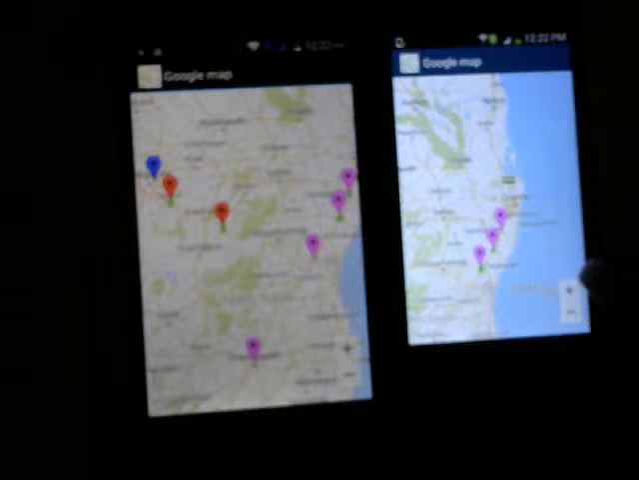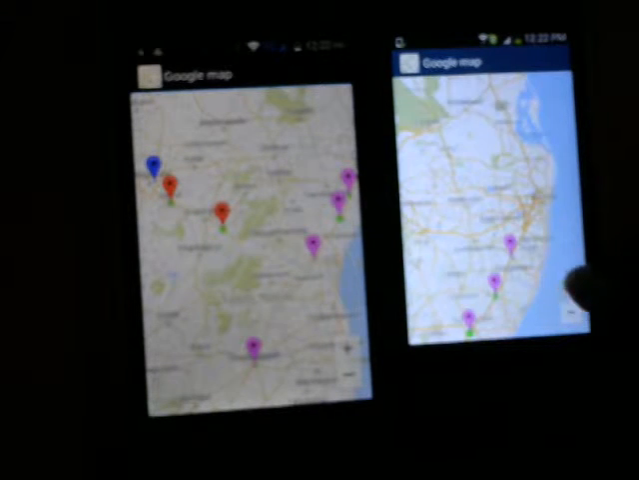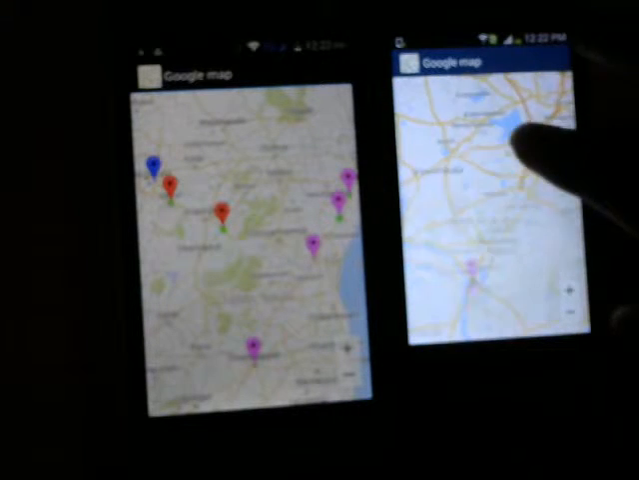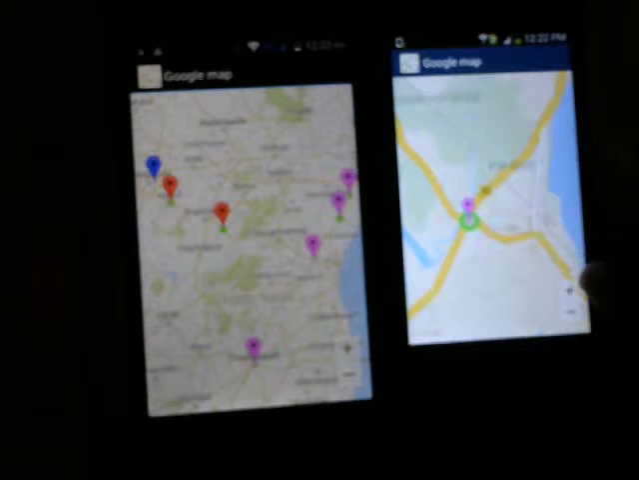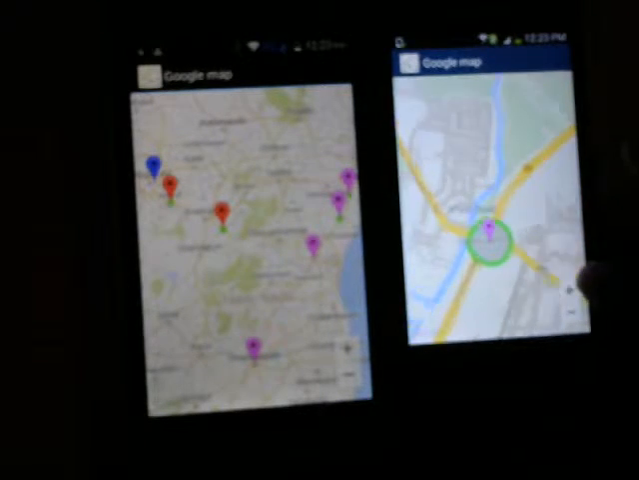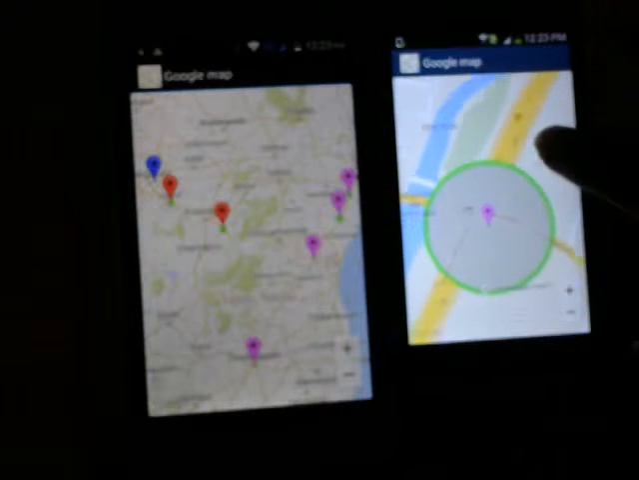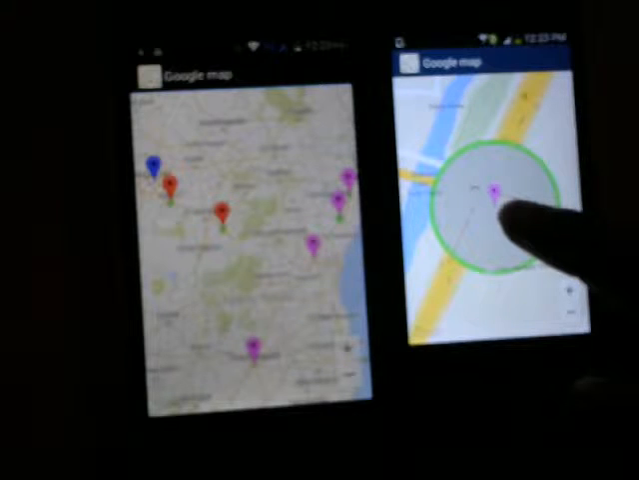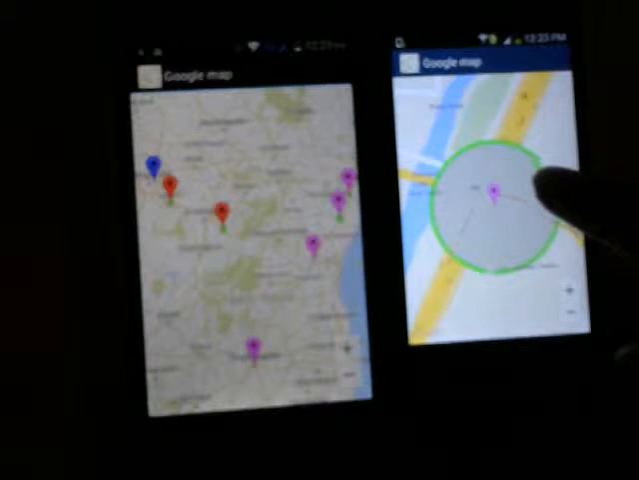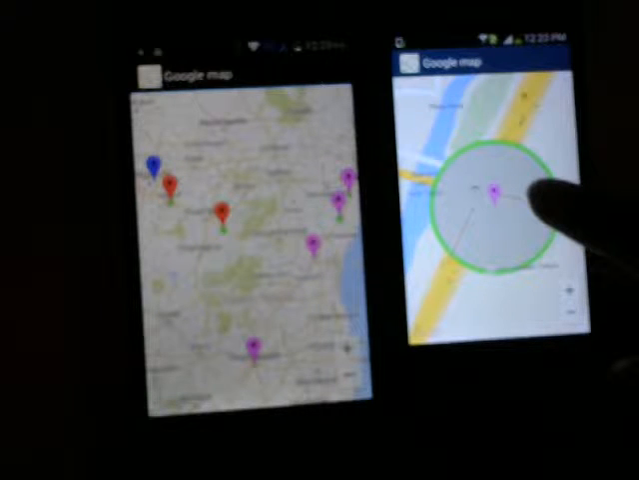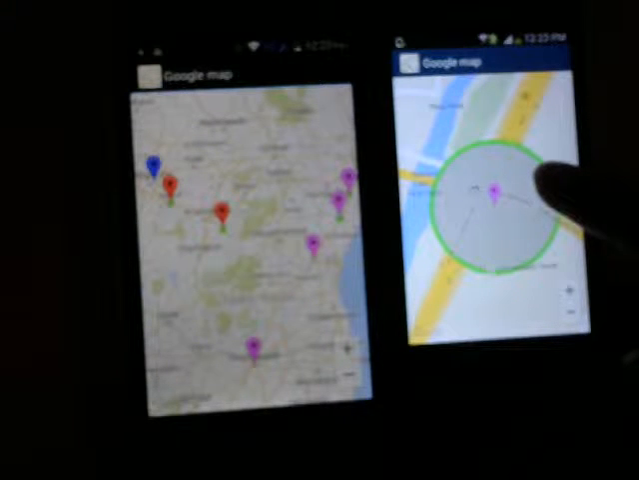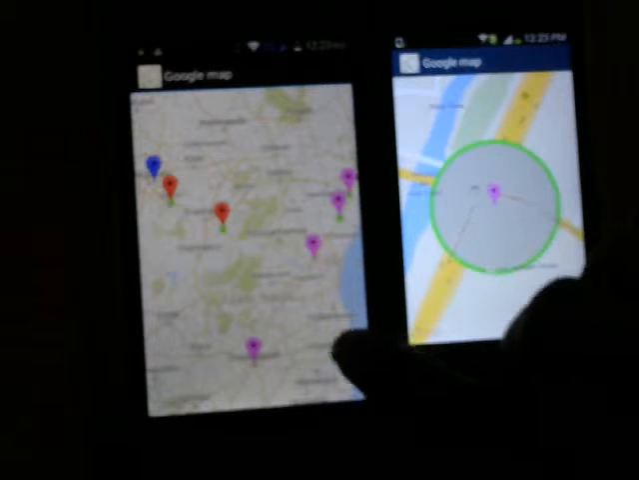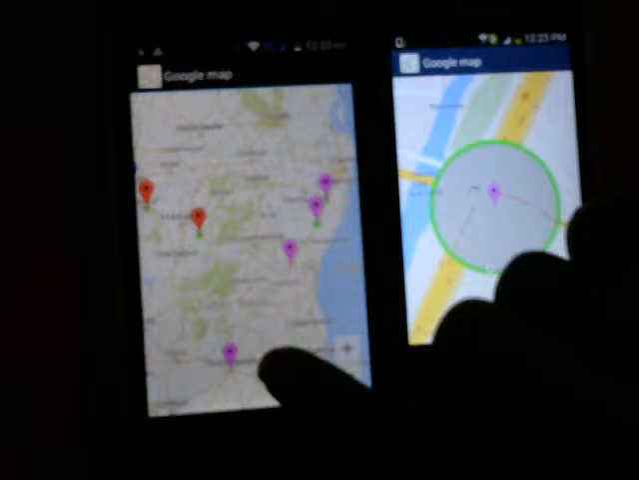A geofence is a circular region on the earth with a center point and some radius. See here, I created a geofence with center point and some radius. The radius can be 100 meters, 200 meters, 1000 meters, that is 1 kilometer, 2 kilometer, etc. Depends on your requirement. This is a geofence, and a set of geofences is a route.